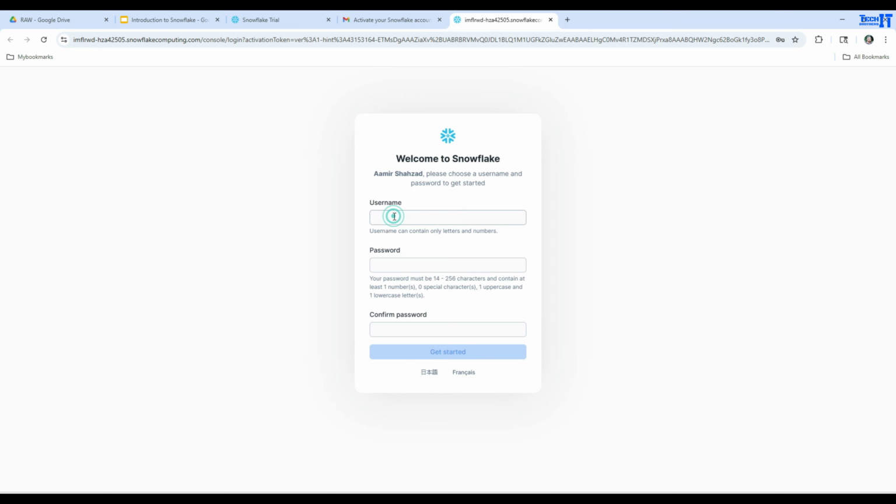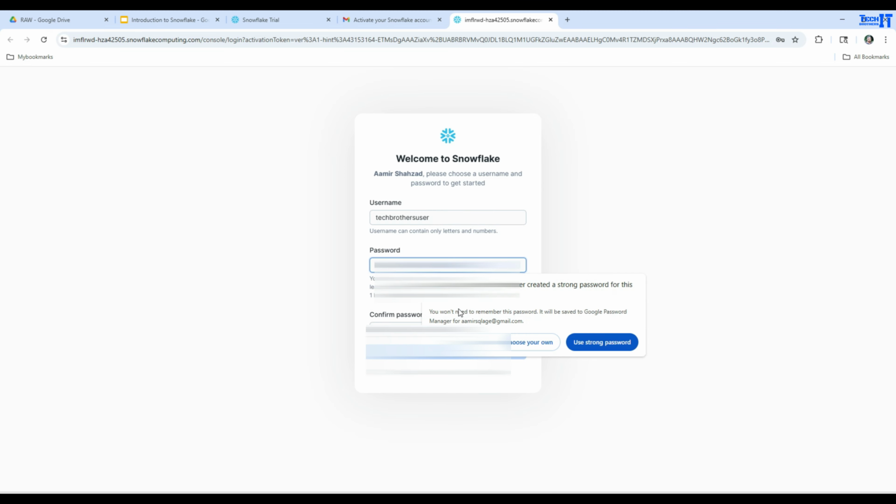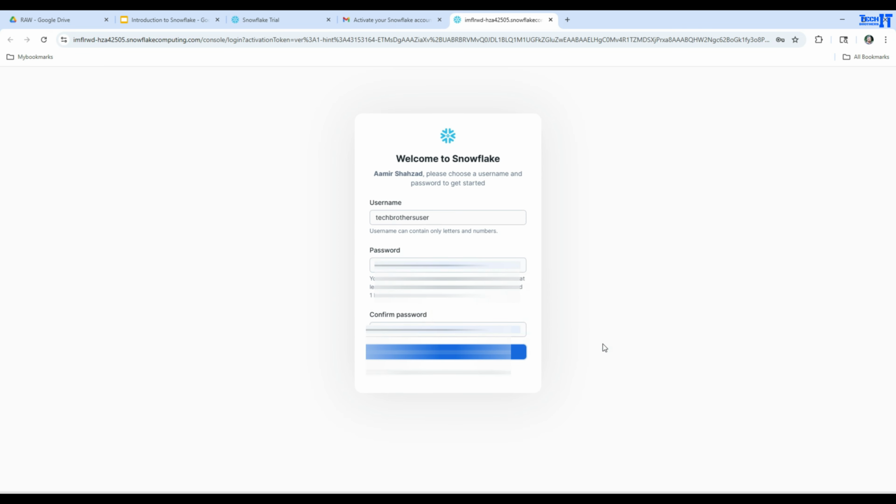Here it says you can go ahead and create your username and password. I'm going to say maybe I will just use my email. Okay, it says user cannot contain that, so I'm going to say Tech Brothers user. That's our username, and we will be using it for our training. Now we are going to use a strong password. Once we provide the password, we are all good here. Now let's click on get started.